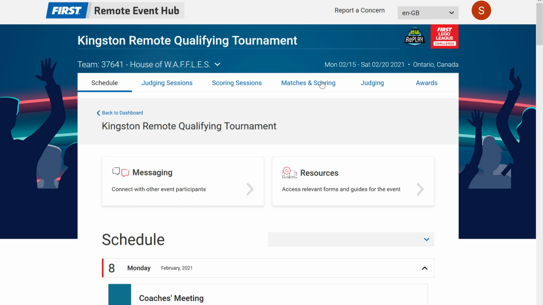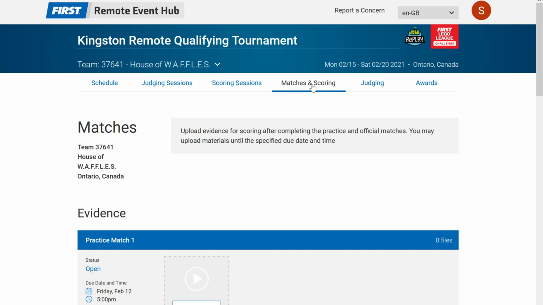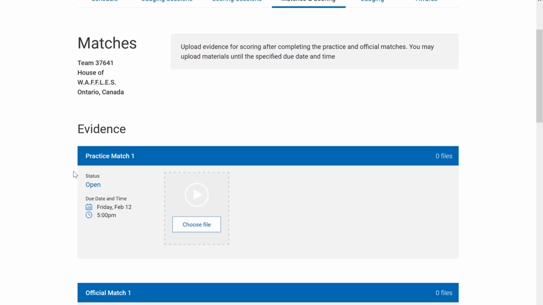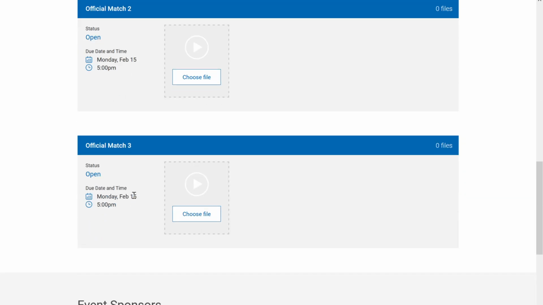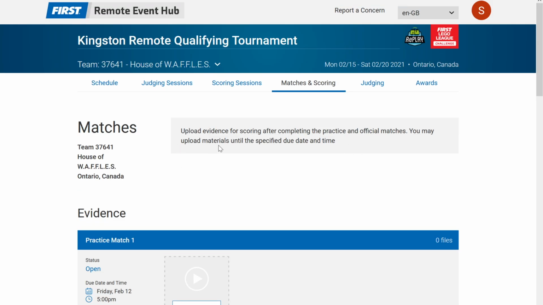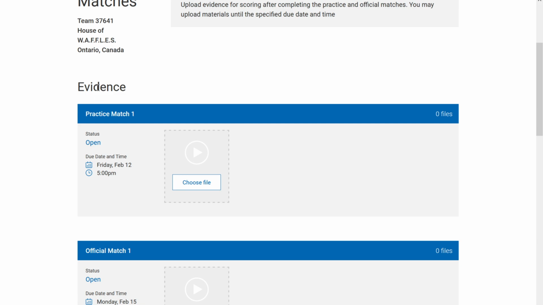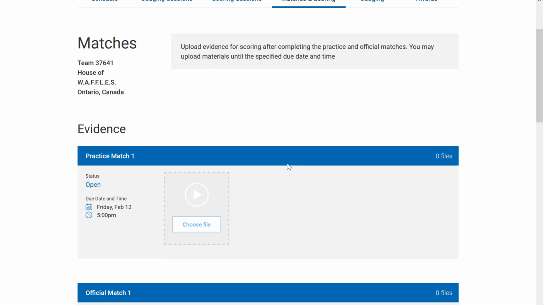If we go over to the matches and scoring section, we will see where we would upload all of our matches. So there are 4 matches that you need to upload: the practice match and 3 official matches. And each one of these has a strict due date. Once the due date has passed, you may not upload materials, as far as I know. The due date is listed on each one of these. You can press choose file and select whichever file has your judging session in it, or your robot match session.